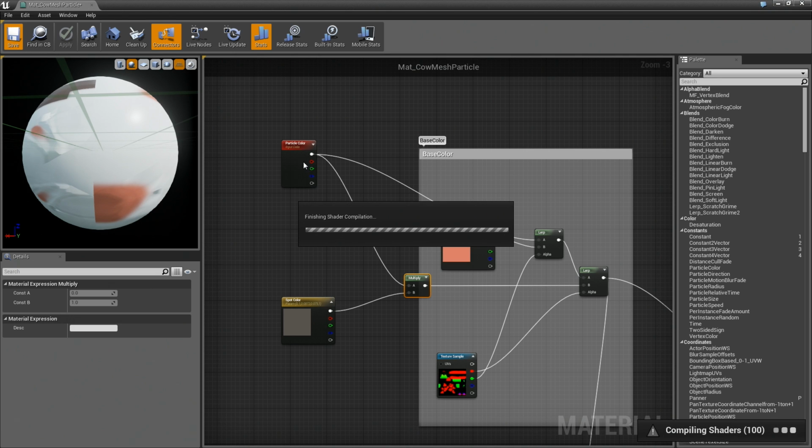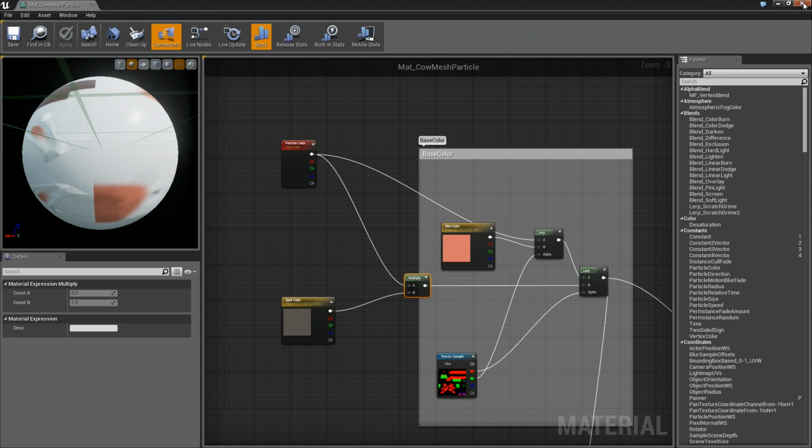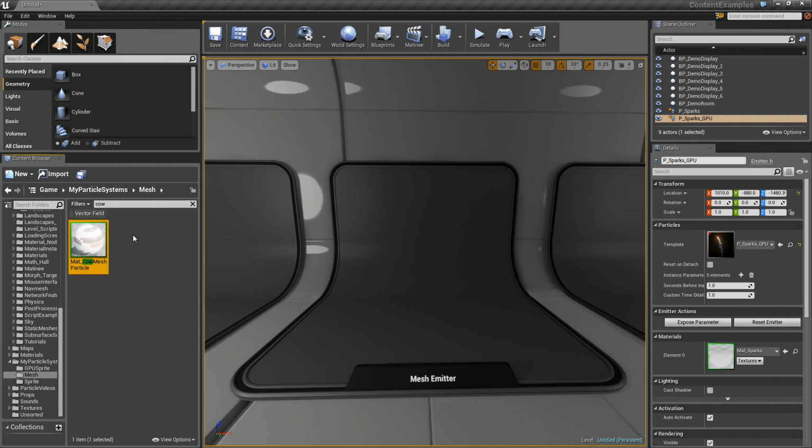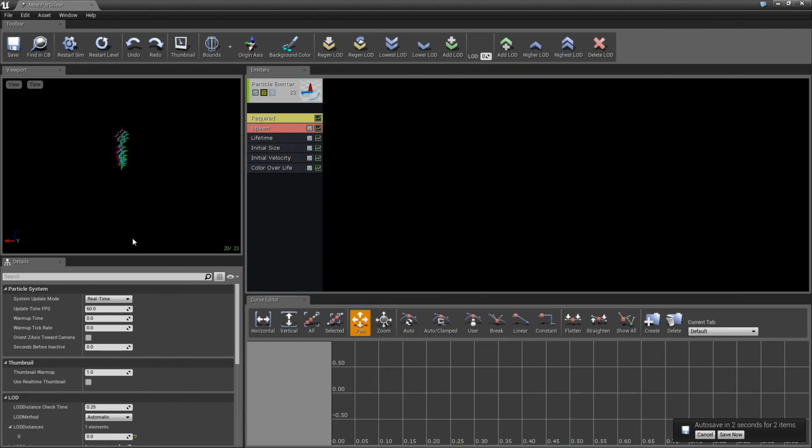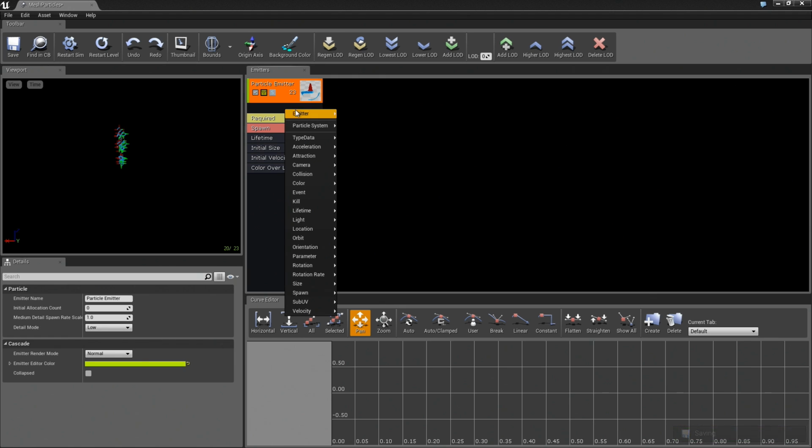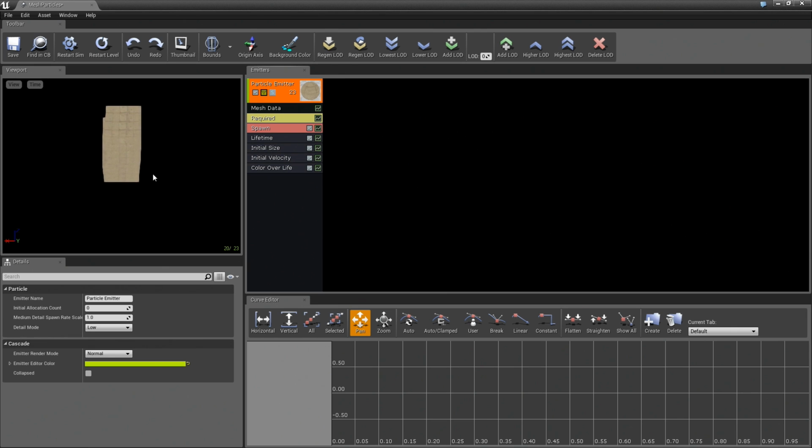So we have something that uses particle color, which will be cool for our setup. We can close that now. And let's right click and create a new particle system, which we will call Mesh Particles. And let's go ahead and close out our search line so we can see that. We will double click, and the very first thing I'm going to do is right click and add a type data module for mesh.